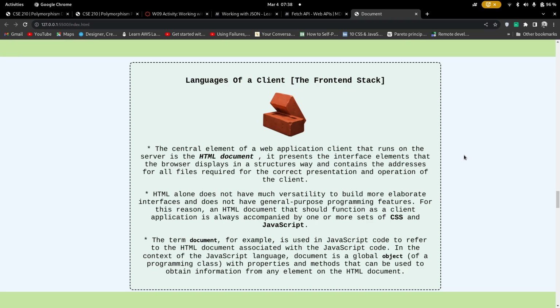The central element of a web application client that runs on the server is the HTML document. The HTML documents present an interface of elements that the browser will display in a structured way and contain the addresses of all files required for the correct presentation and operation of the client.